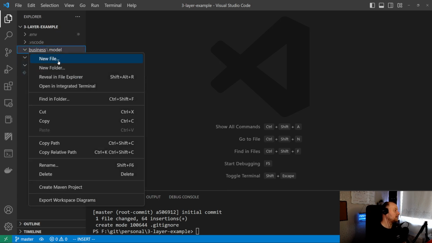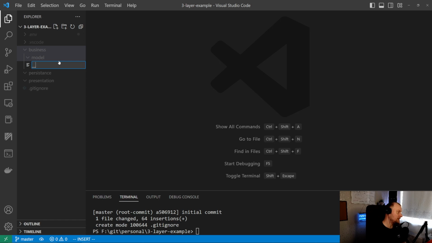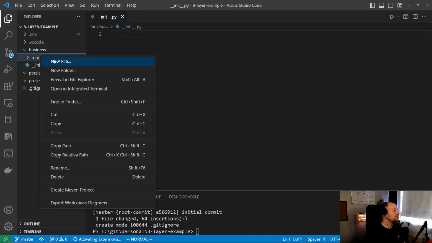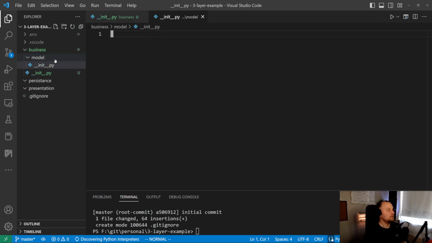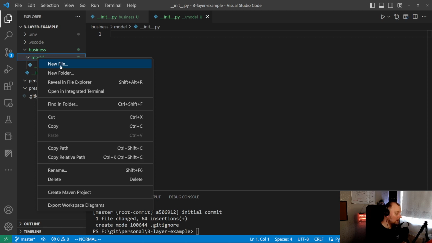And in order to make this folder a module, we need to add an __init__.py file. Okay, and we can also create an __init__.py here. Right, good. Now that is necessary because without this, many Python implementations will not consider a folder as a valid Python module.